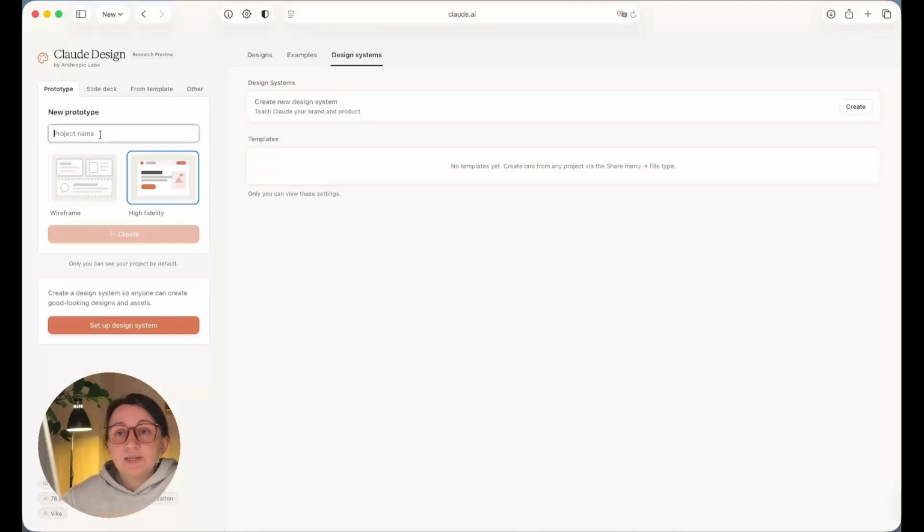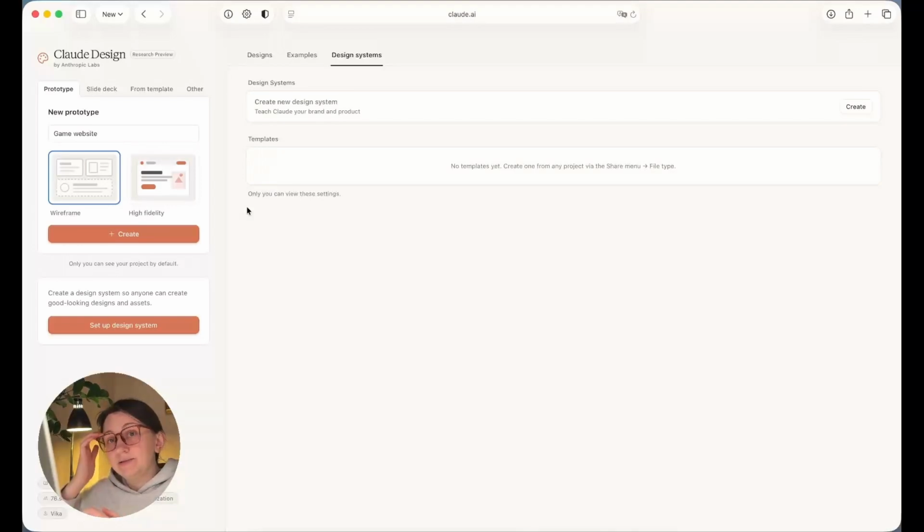So let's get started. Let's name our project. Let's say we create a game website. So we'll just name it as it is. We'll go with a wireframe for starters. The difference between a wireframe and a high fidelity design is that a wireframe is like a scheme of how your website structure will look, a plan, and the high fidelity is the end design. So we'll start with the wireframe, see where it's going, and then go to the high fidelity.